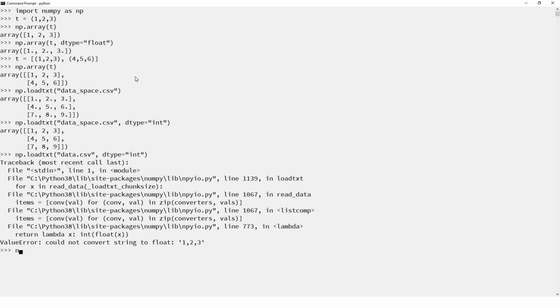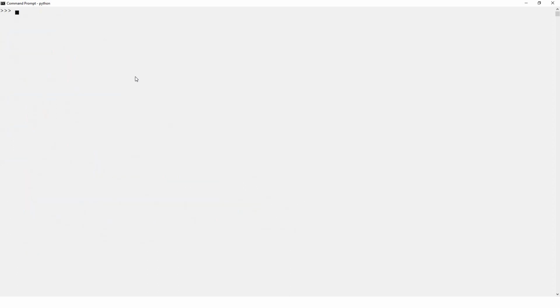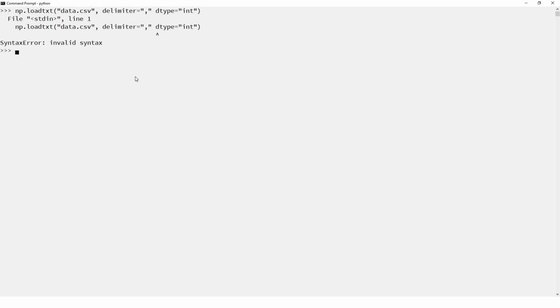Let me clear this one first. By the way, this cl function is not there by default. I created it in this session so that it is easy for me to clear this, just in case you wonder. Okay, let's now load the data CSV. Now I have to specify delimiter as comma. Yeah, as you can see, it loads the CSV. So that way you can load all your data into NumPy.